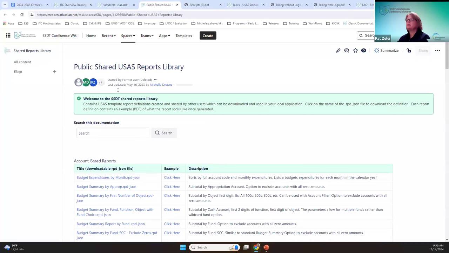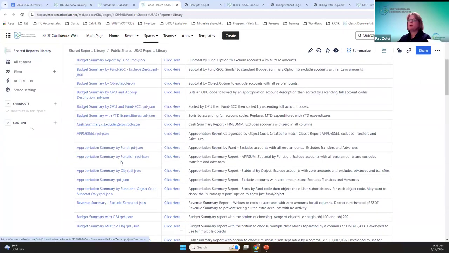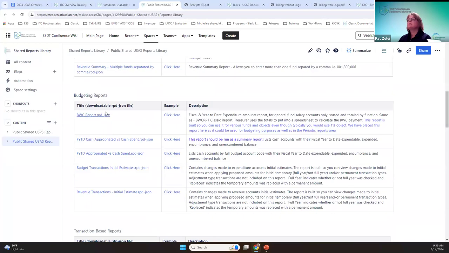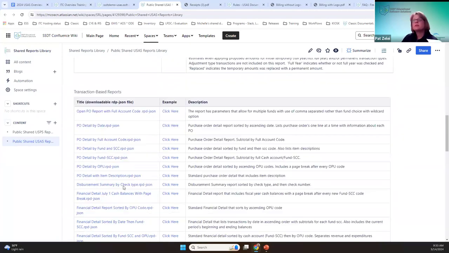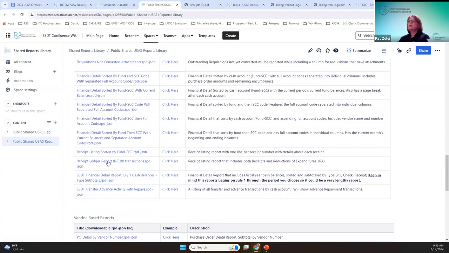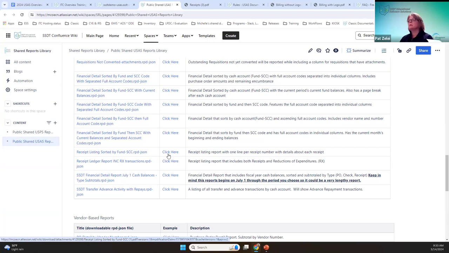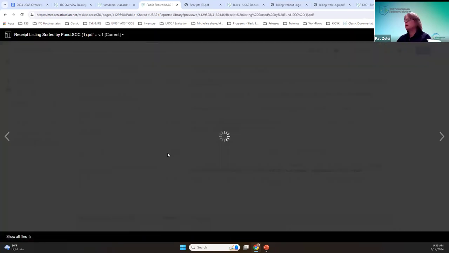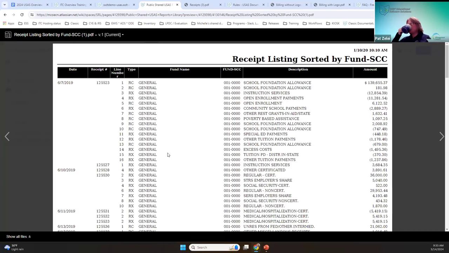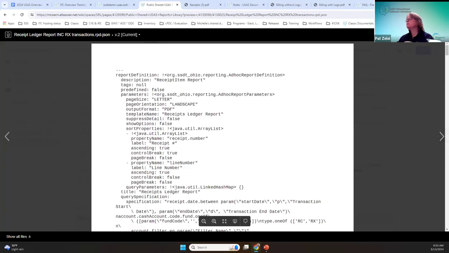One of them that I know is on here, it's sorted by account-based reports, like a budget summary, budget reports, transactions, which is what we were looking for. So you have options to sort by fund and special cost. So it would look like this if you wanted to. I believe if I click this, it'll go to the next view option. Nope.